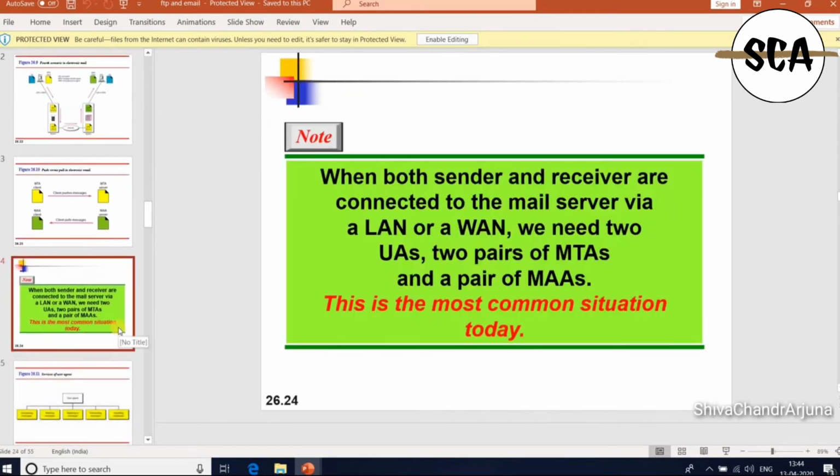So when both sender and receiver are connected to the mail server via LAN or WAN, we need two user agents, two pairs of MTAs and a pair of MAAs, message access agents. This is the most common situation we see today.